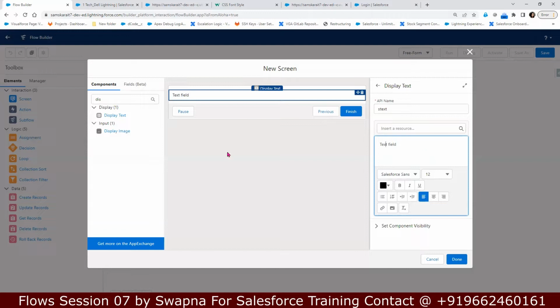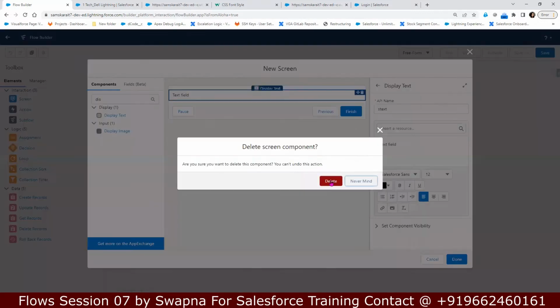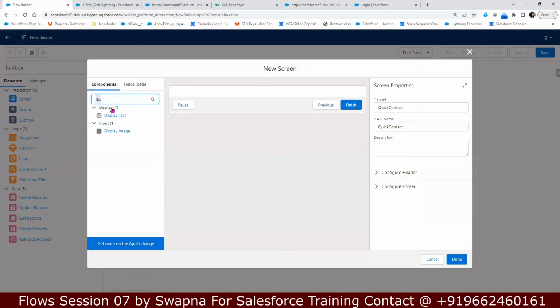What else do we need? I need first name, last name, title, email. Let's assume these four. First name and last name come from the component. So why do we need a display text here? We don't need a display text. We need input text to take the input. What is the component that I have to use? Name.